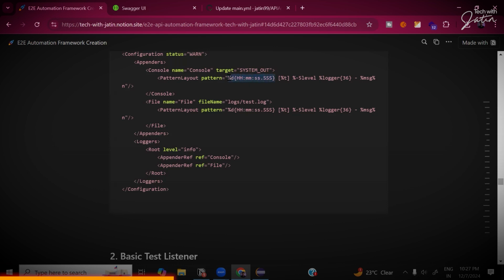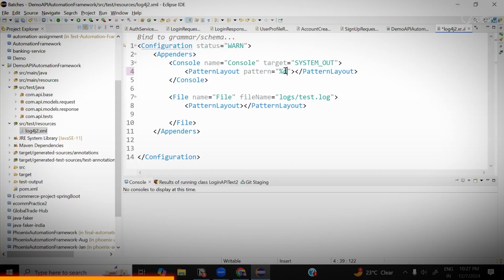I can just copy this particular part and keep it over here. Is this part clear to everyone? Same, I can do it over here also: pattern equal to this. Now if I run this, the only thing I will be able to see is the timestamp, and nothing else will be shown.